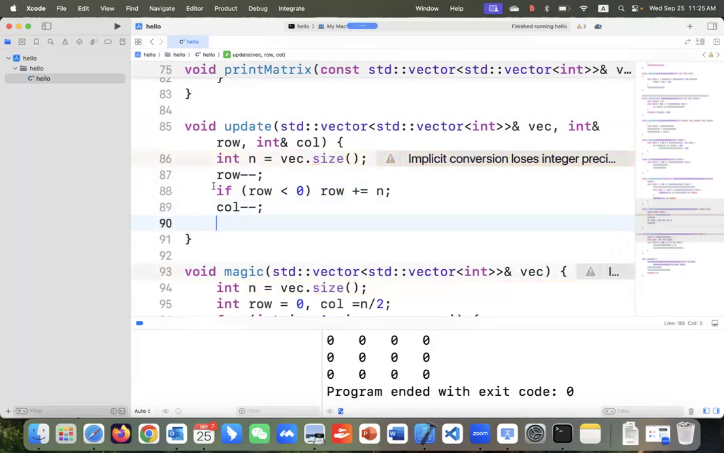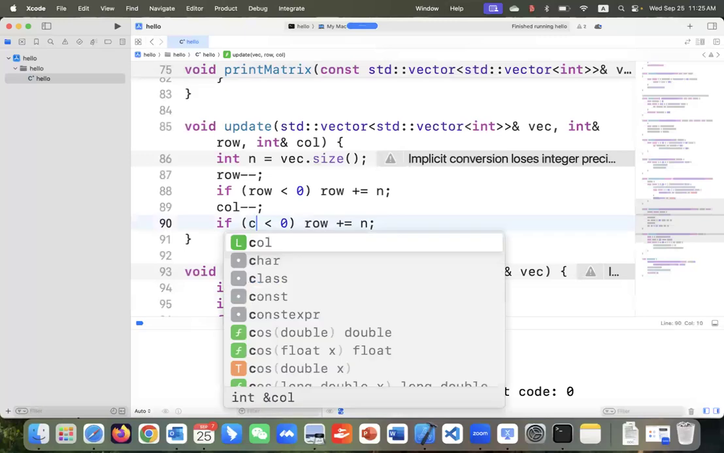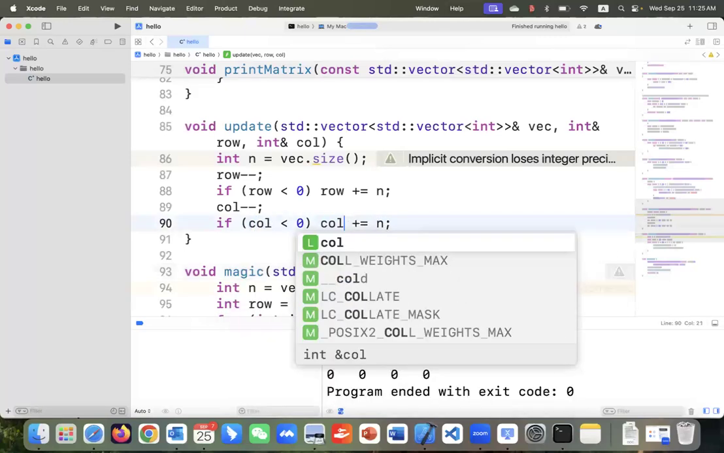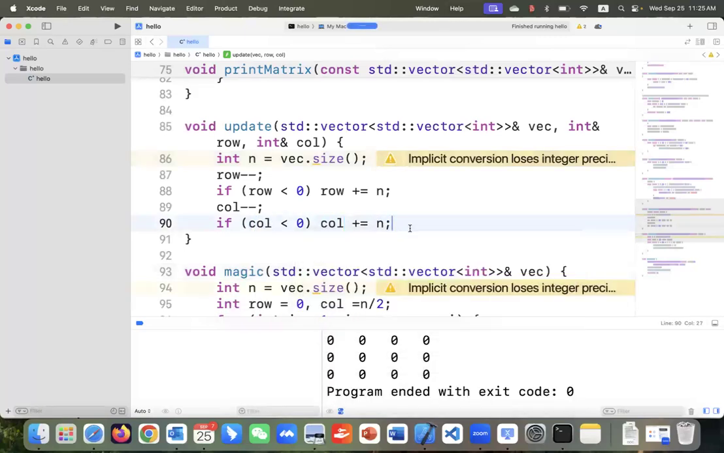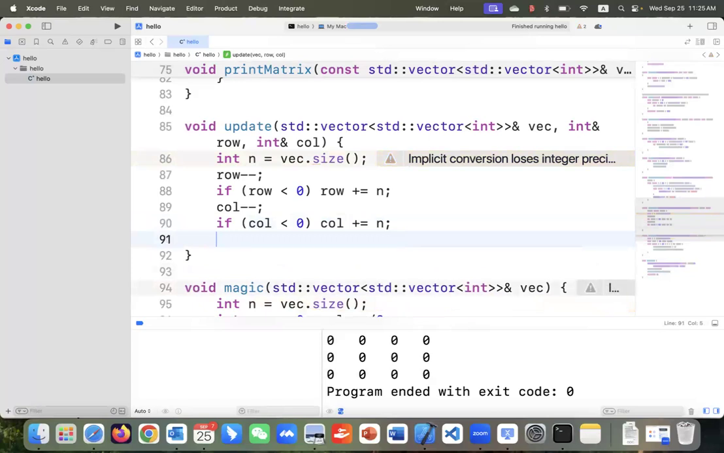Similarly, in here, if the column is negative, we add n. That makes sure we can wrap around, so it's not going to a negative index. So we are basically jumping to the diagonal. And next, we want to verify, is this position already occupied?